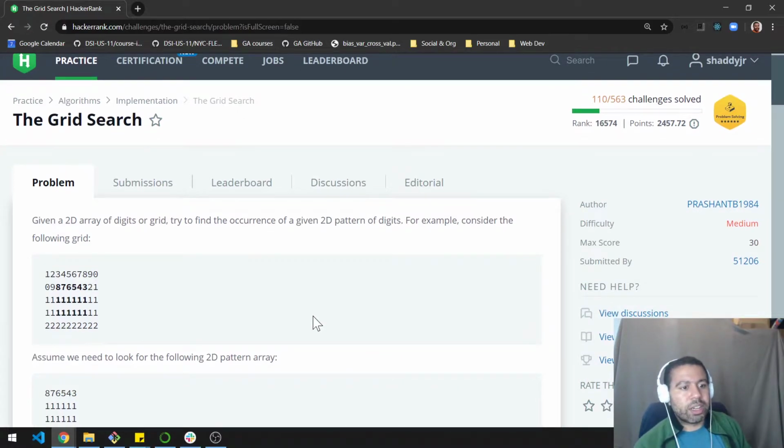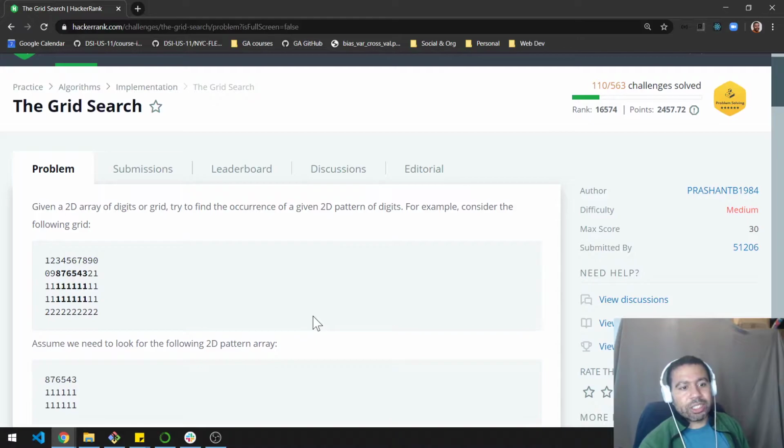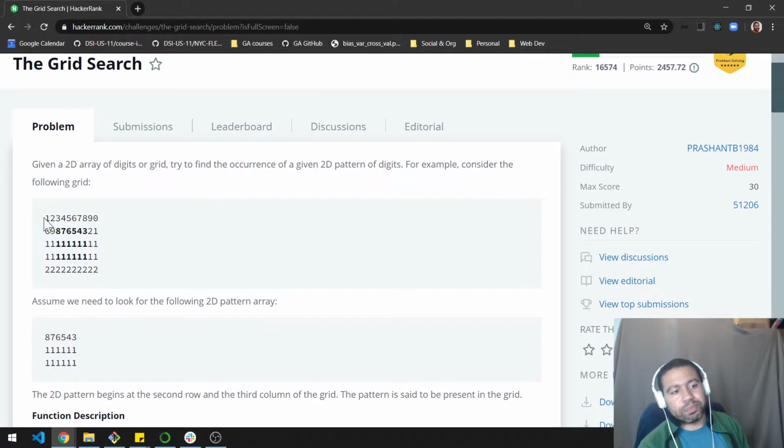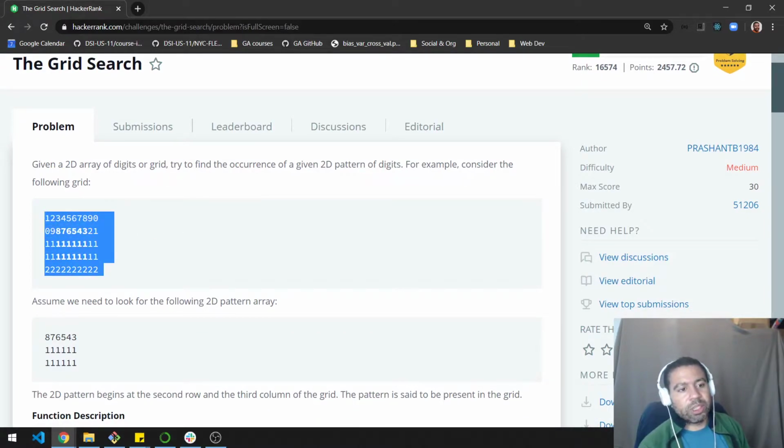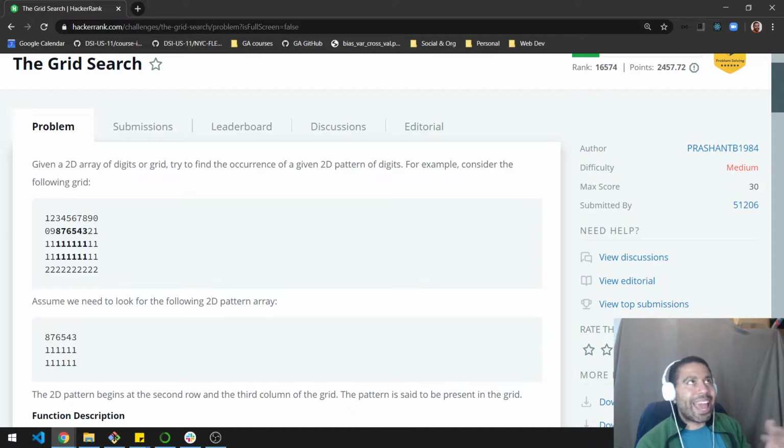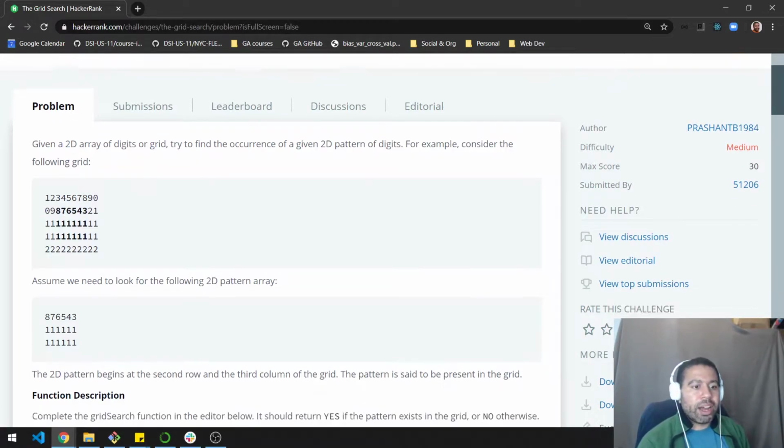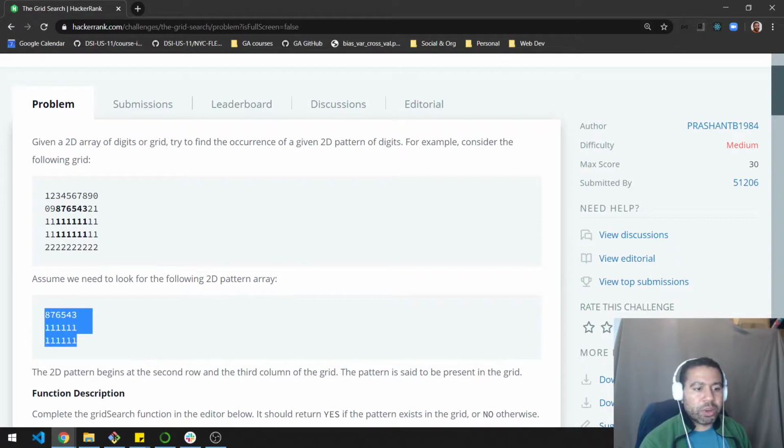So here it is. Given a 2D array of digits, or grid, try to find the occurrence of a given 2D pattern of digits. For example, here you have a grid of a bunch of numbers. This is going to be n times m, so it's not necessarily a square. And you're looking for this pattern, which is another argument that you're going to be given. You're trying to find this pattern within this grid, and you can see that it exists right here in the smack middle.